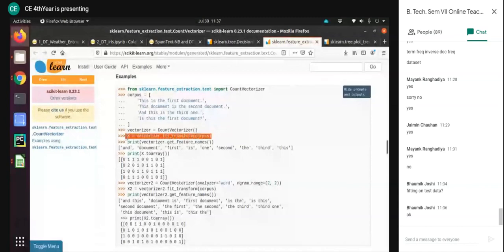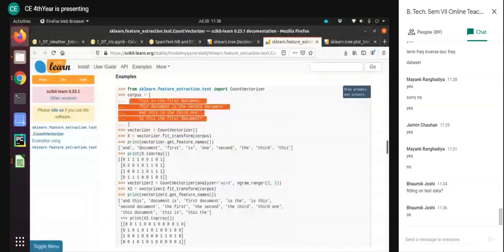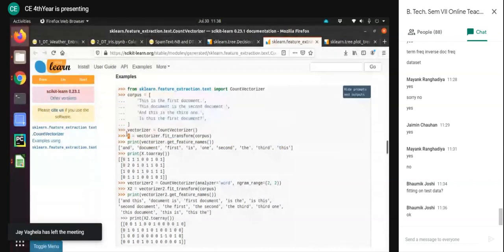Fine. And now if we try vectorizer dot get feature names, which features do we have now? The words which are present in this corpus, all the words of your dictionary, and so those are your features. And now if you try to print this X, then your output is something like this.